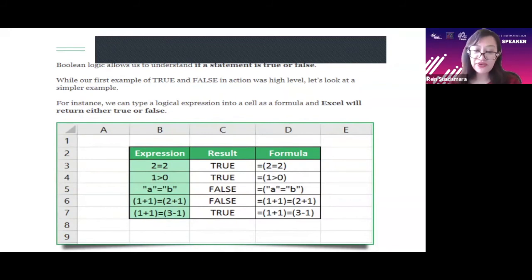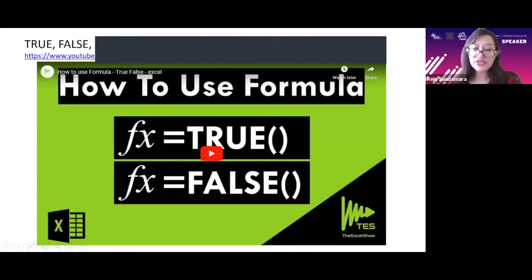If the expression, if A is similar with B, then it should be false. So all this expression, you type into the formula, then it will give a result. Now this is how you want to use the formula.